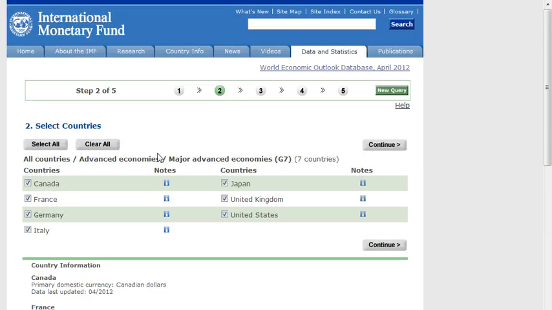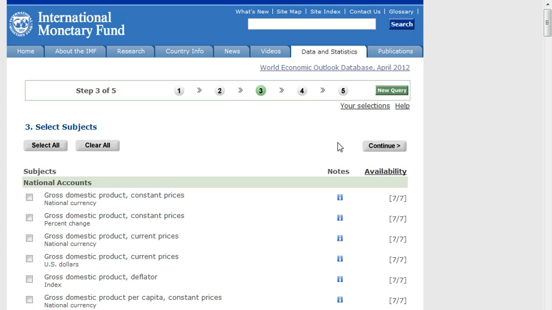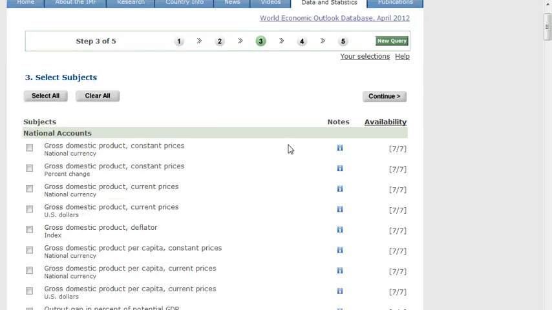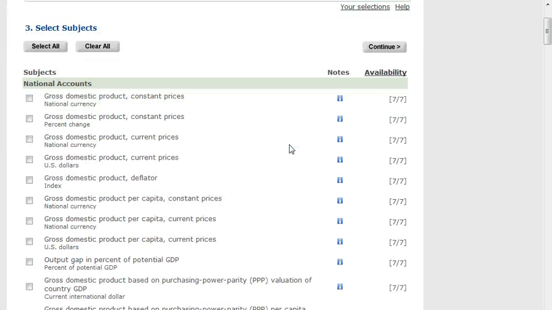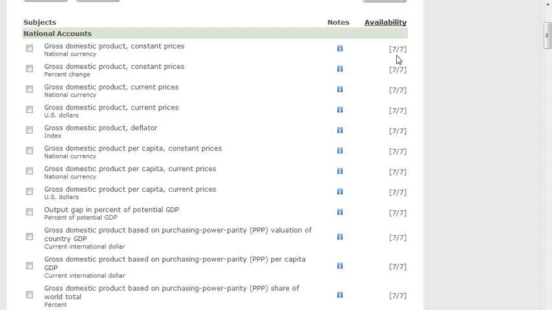Click on that, and I can deselect some countries if I'm not interested in them, but I'll leave them all ticked. So I'm going to be searching for economic data on the G7. Click on continue, and then I get a list of the sort of data that's available to me. And availability 7 out of 7.